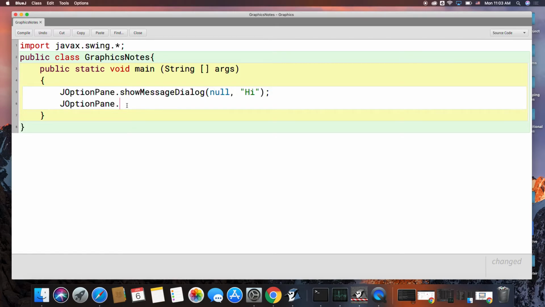However, 99.9% of development environments will autocomplete for you. As you start to type it, it will fill in the rest for you. BlueJ has added that feature if you force it to do it. So what I'm going to start doing is start typing in the word show right now. Start typing show and then stop. And hit Command spacebar.